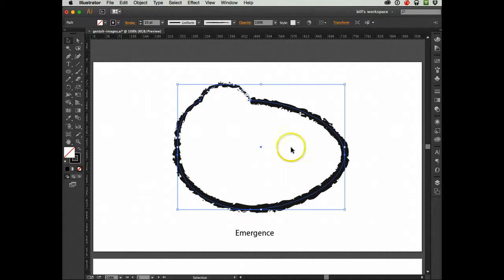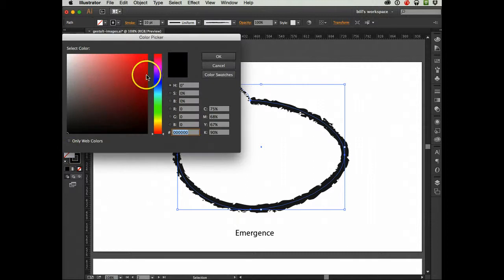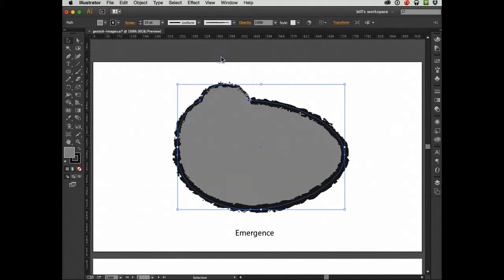If I wanted to make the inside a color, I can double click. This is called my fill, and that's the inside of this shape. I'm going to double click it, and let's make it gray. Remember, this assignment's all about grays. Grays, blacks, and whites. So now I made it gray.